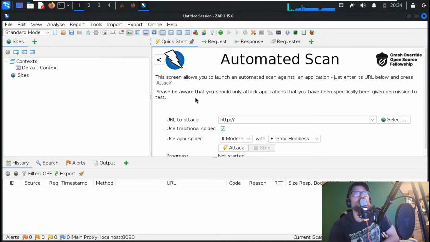Please be aware that you should only attack applications that you have been specifically given permission to test. Okay. So I would type in something, but I don't have a web server. What we could actually do later on, and probably in some of my classes, is set up a local server. I'm thinking maybe like a WordPress site or something. And then we can run this attack against our WordPress, okay? Or we can create a web application and then we can actually try to attack it.